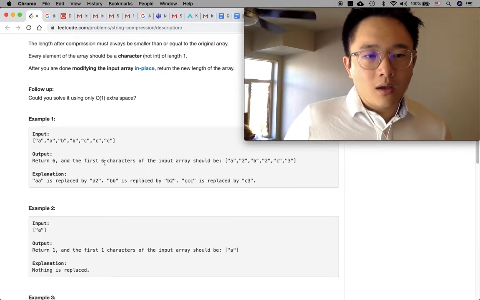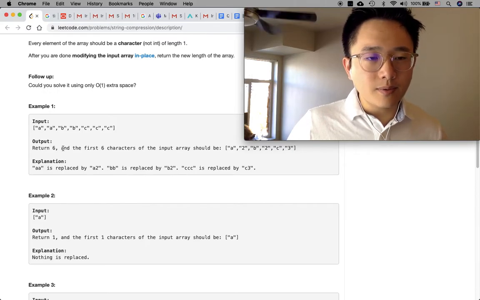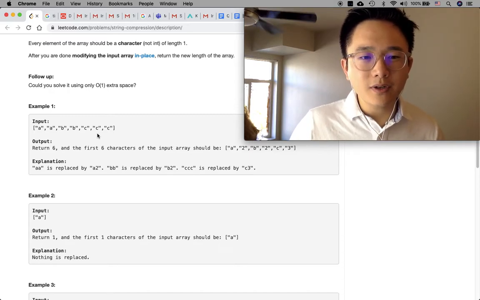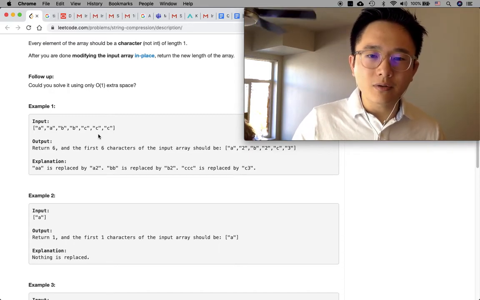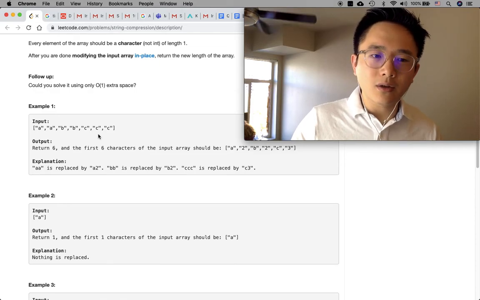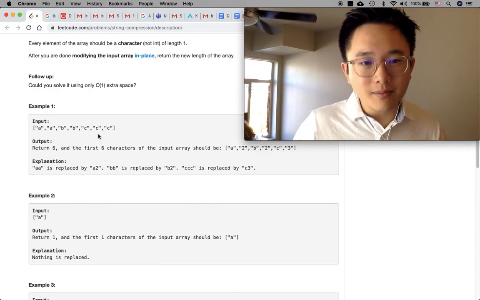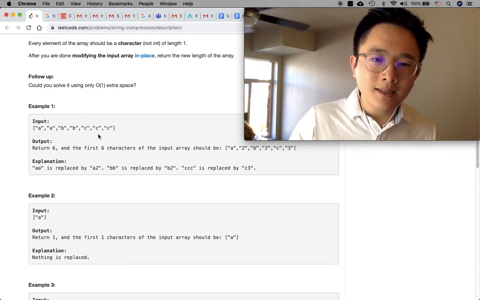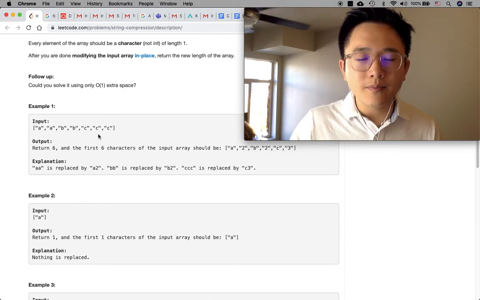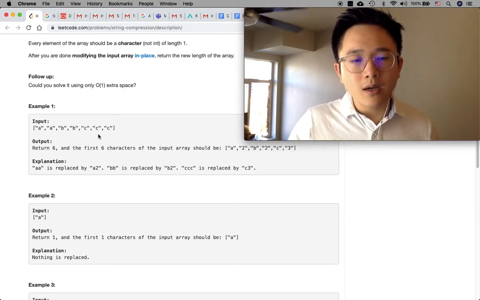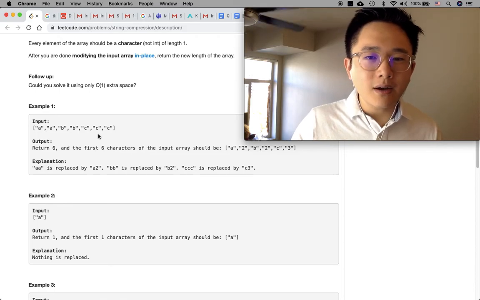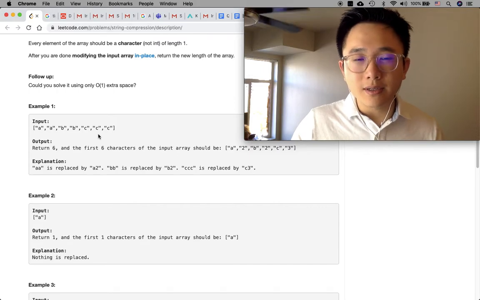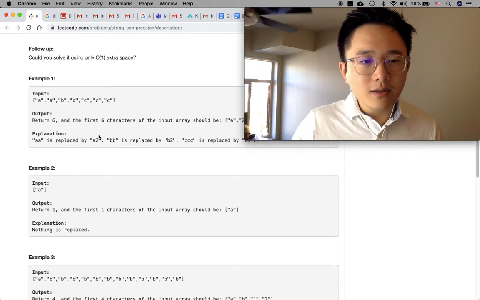Okay. So let's take a look at the examples. We have A, B, B, and C, C, C, and then we return 6. The first 6 characters of the input array should be A2, B2, and C3. AA is replaced by A2, BB is replaced by B2, CCC is replaced by C3. So you count the occurrences of the characters, and then attach the corresponding occurrence after the character.